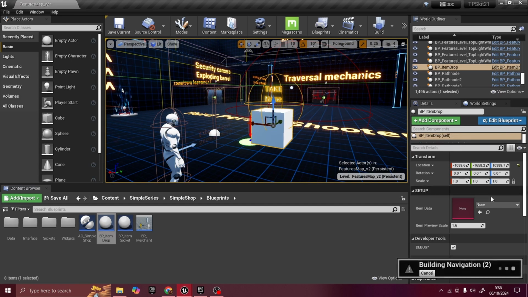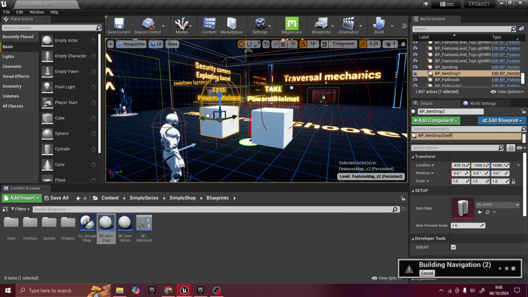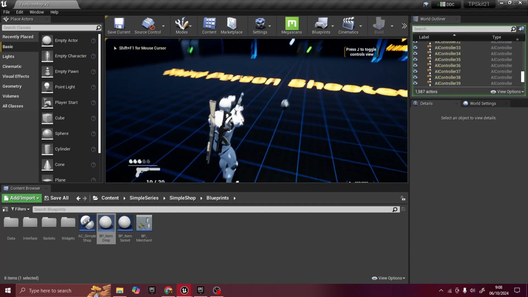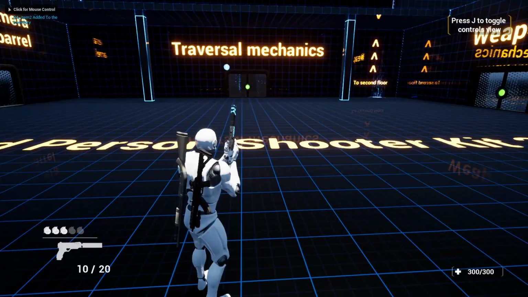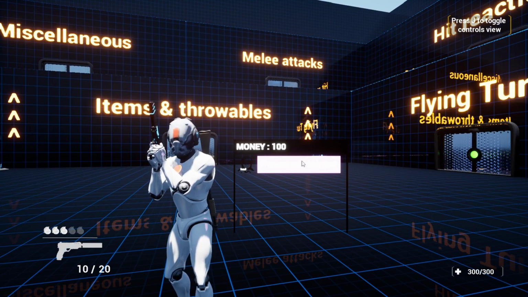As you can see here, on Simple Shop, we have an item drop. We can take this item drop and set this item drop to be item 2, powered helmet, and the second item to be money. Now we can already take this item onto our inventory. And we can equip this powered helmet by pressing R.